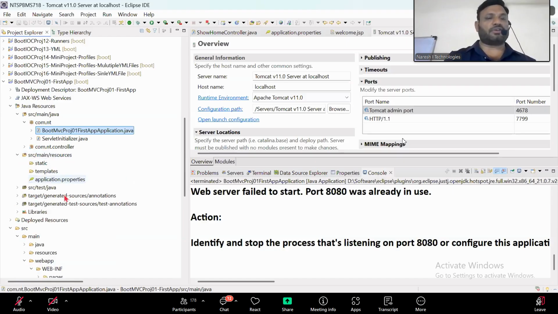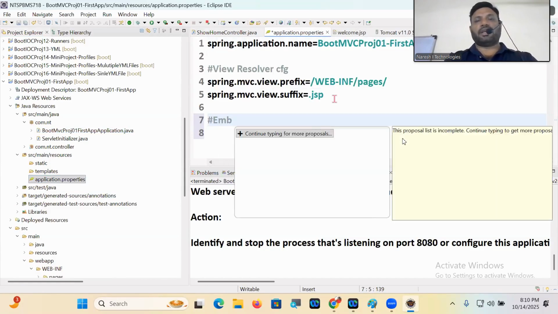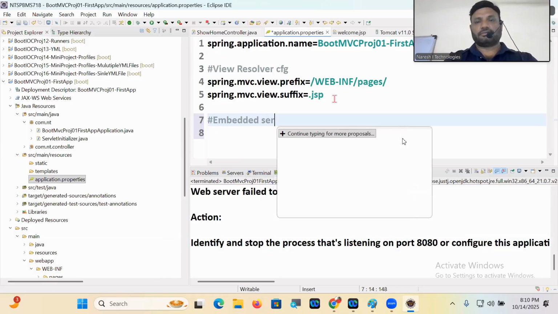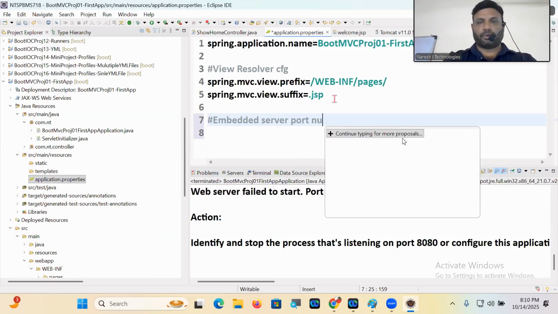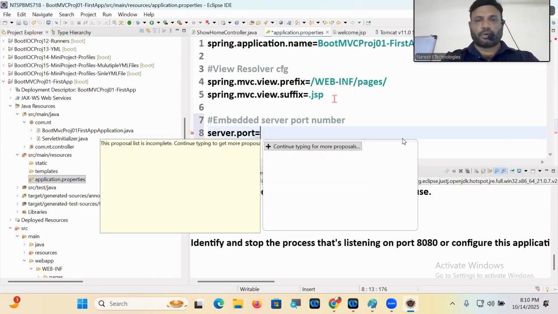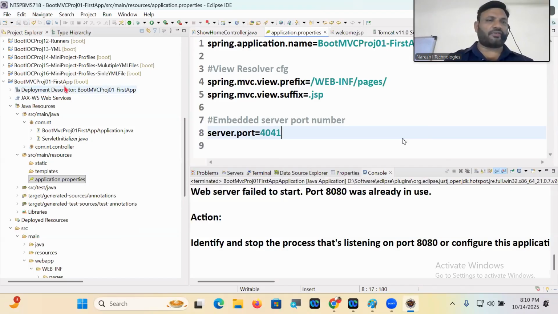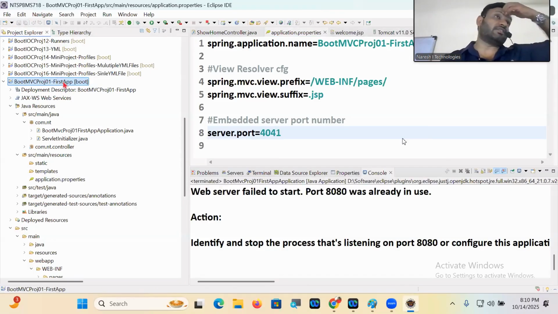Go to resources. What is server.port? The embedded server port number. Server.port 4040. It's not fixed, anything you can take. 4041 is also not fixed, guys. Anything you can take. That's not a big deal.